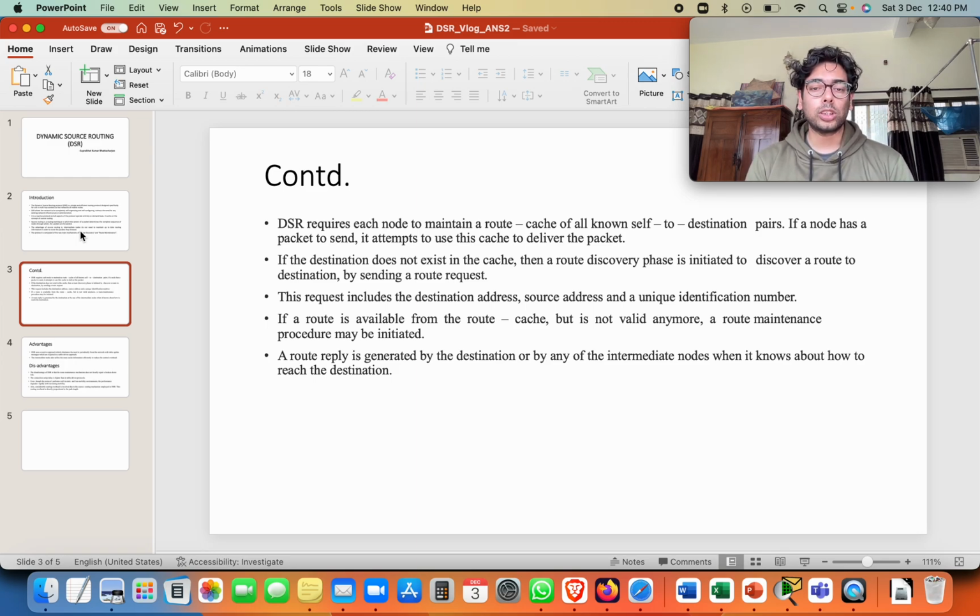This request includes the destination address, source address, and a unique identification number. So this route discovery request that we will send will include three things: the destination address, the source address from where it is sent, and the unique identification number.